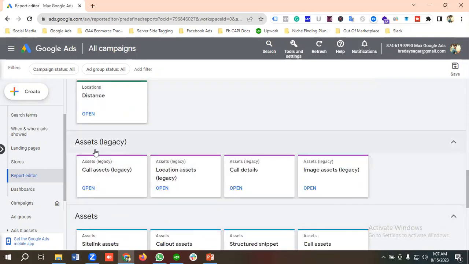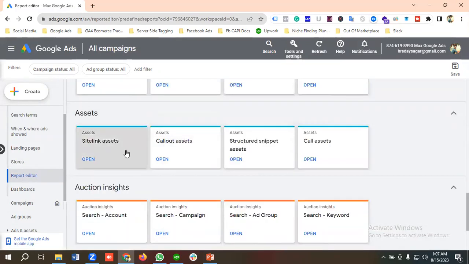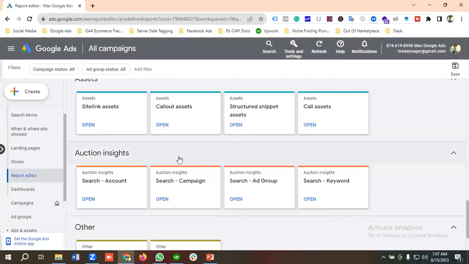And similarly, if you want to create predefined reports on assets legacy, you can do it from here. Like if you want to create call assets legacy, location assets legacy, call details, image asset details, you can make the reports from here. Okay. Similarly, for assets, you can create predefined reports. Like if you want to create a sitelink assets report, callout assets report, structured snippet assets report, call assets report, you can easily make it from this section.